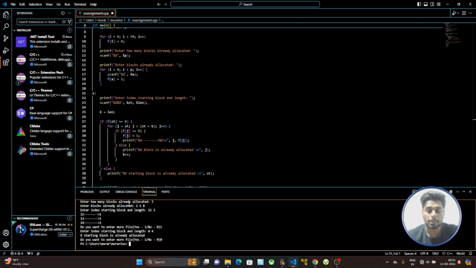And also this program can be used in system administration. Administrators can utilize this program to get insights into file allocation behavior and optimize file system configuration for better resource utilization and performance. So these were the main applications of this program. I hope you understood this program and got to know how to get the output.